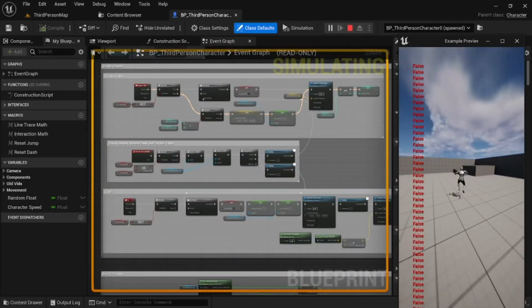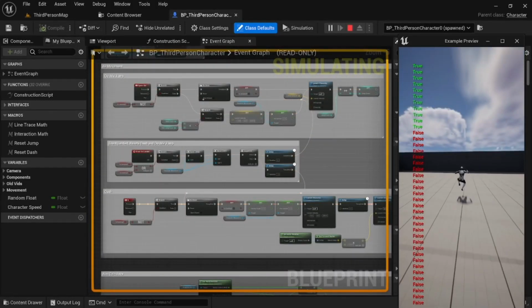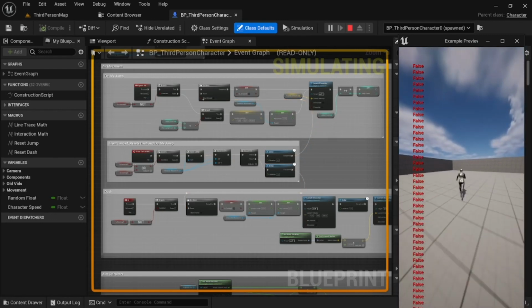Hello, my name is Casey Quisenberry, and today I'm going to go over some tips, tricks, and techniques for how you can debug your code in Unreal Engine 5.